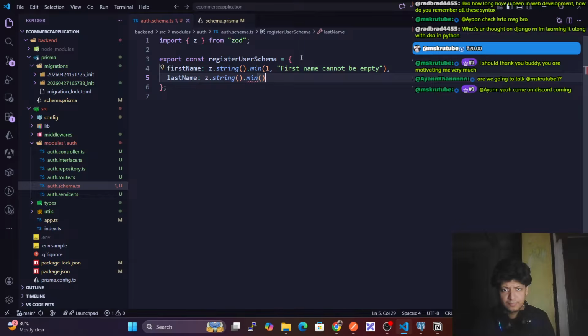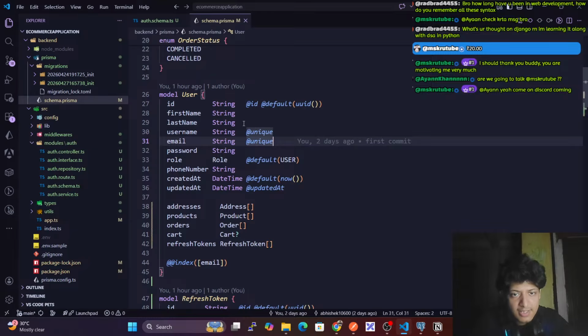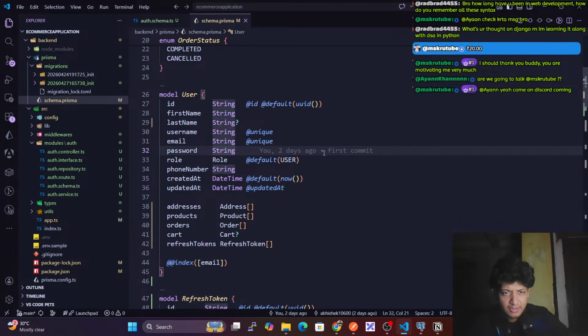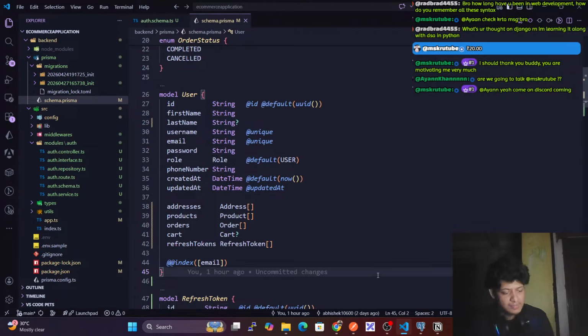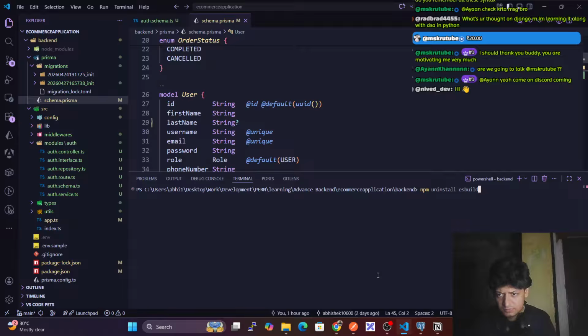Actually, last name can be optional. Let's make it optional, but here in the schema, is it optional? Last name, let's make it optional. Last name can be empty. No last name, yeah, we can make last name empty.